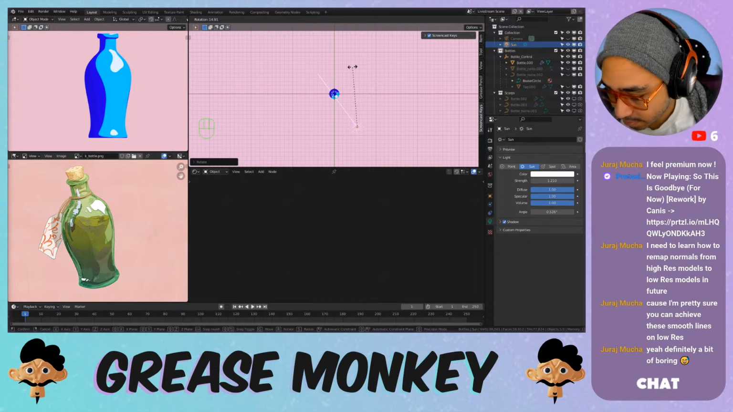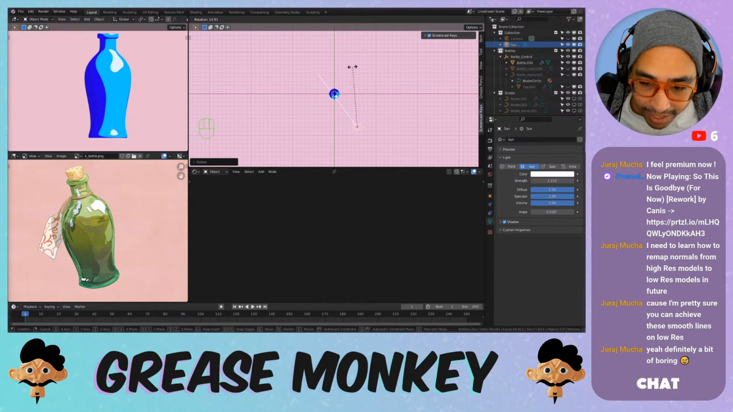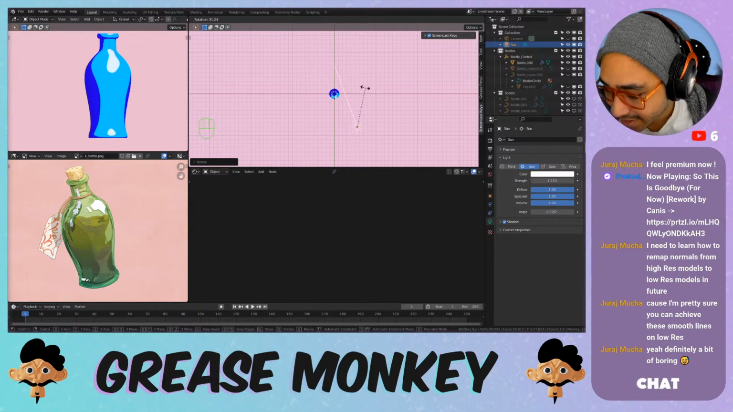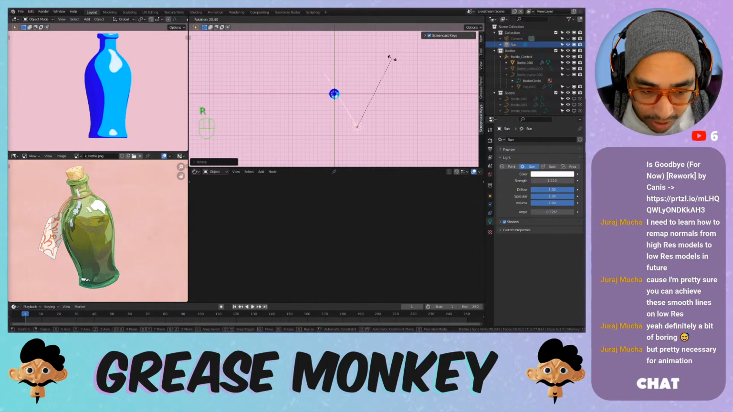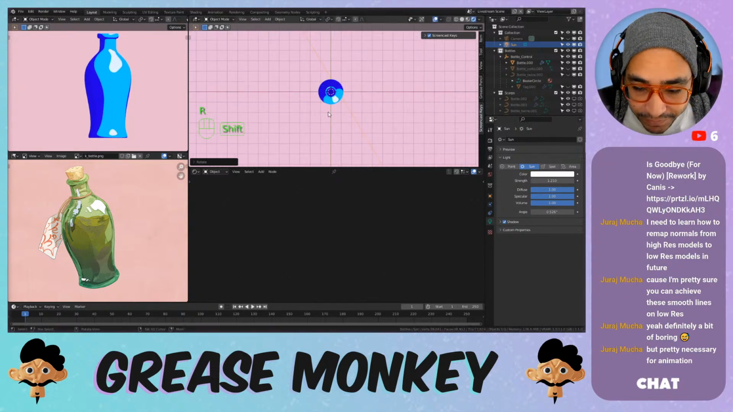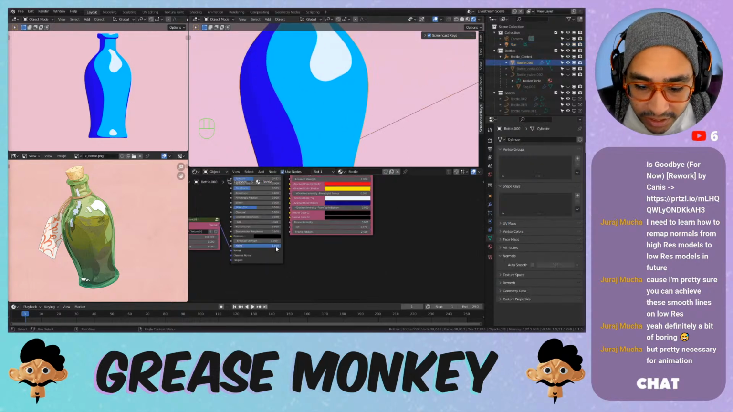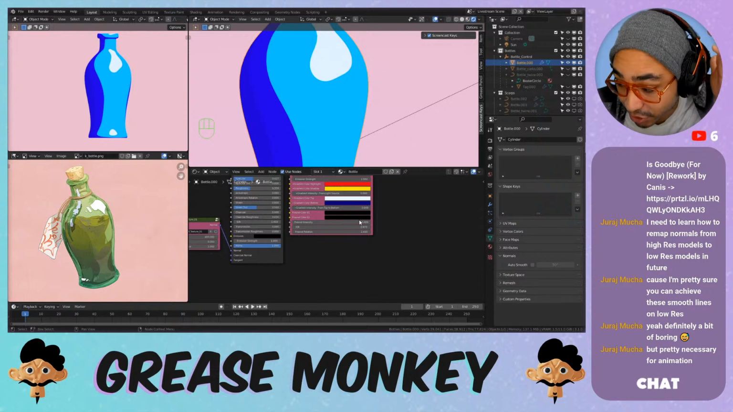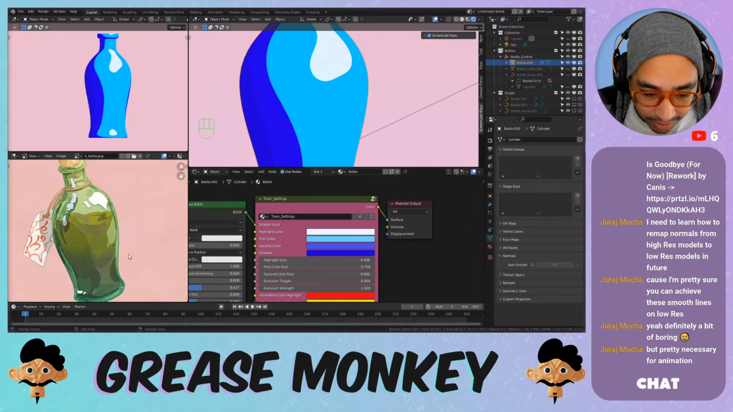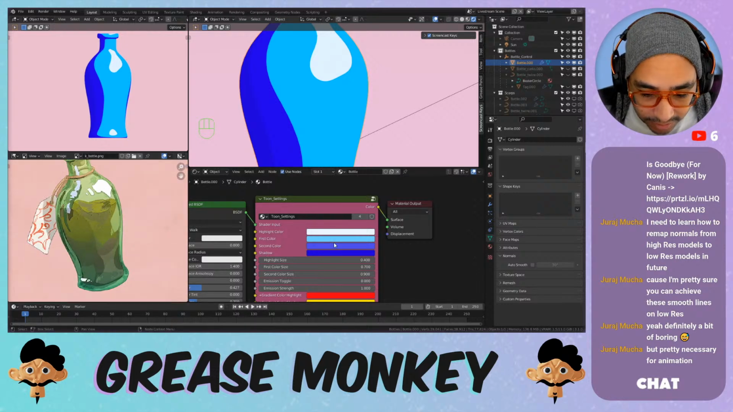But yeah, you absolutely can. It just takes a bit of work, and it's definitely useful for big projects when you need a lot of stuff. Okay, let's start picking these colors. But pretty necessary for animation. Absolutely. If you're doing an animation, I'm all about this optimization. It's necessary. All right, I'm going to pick some of these colors just to see what it looks like.